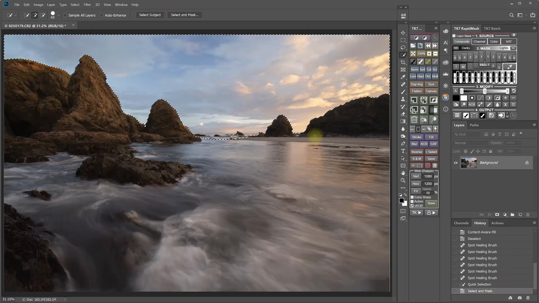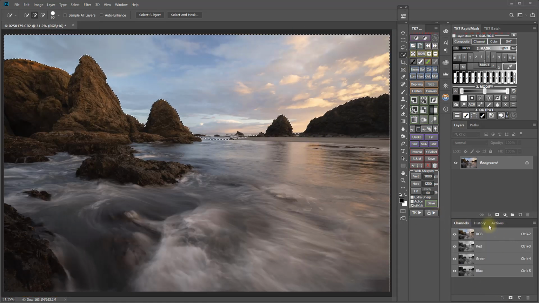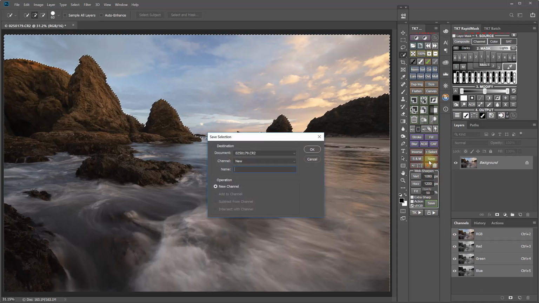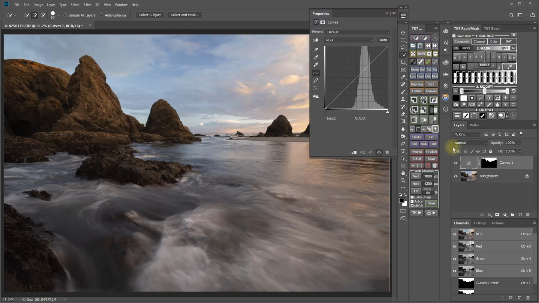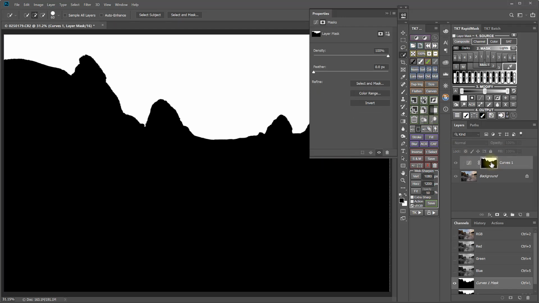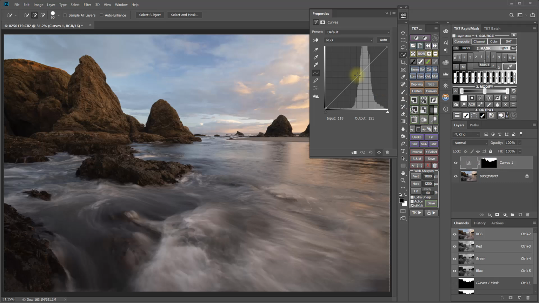And now I want to save that selection in the Channels panel so that I can utilize it in the future. So I'd click the red Save button, and I'll just call it my sky selection. And while that sky selection is still active, I'm going to go ahead and add it to a curves adjustment layer. And so now this curves adjustment layer will be targeted to the sky by that mask. And I can use the curve, pull it down, and darken the sky.